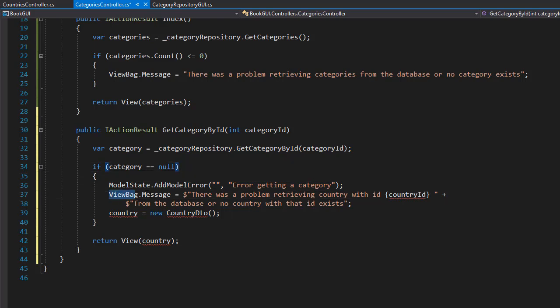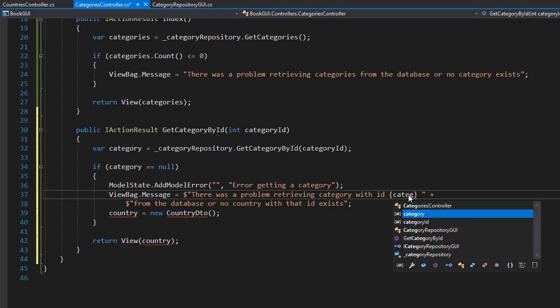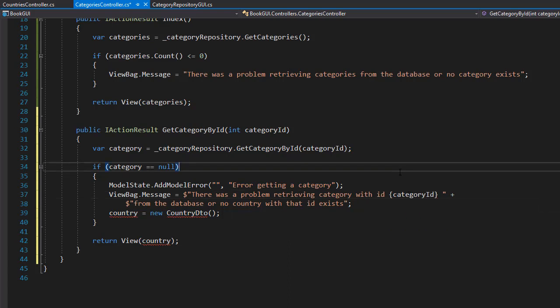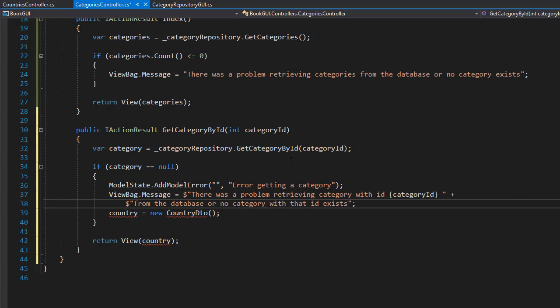And we'll also have a viewback message that can say that there was a problem receiving not country but category with ID of category ID. Or that maybe no category with that ID actually exists.